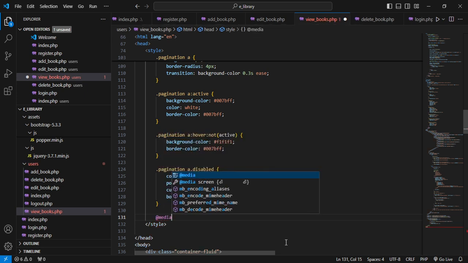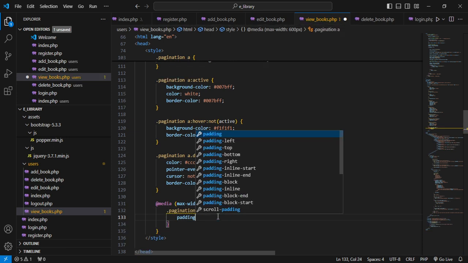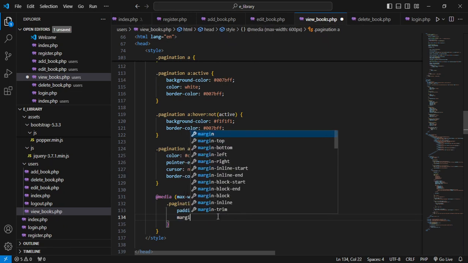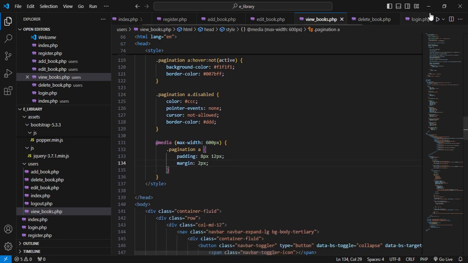And I want to make it a little bit responsive. So for mobile responsiveness, media max-width 600 pixels, and we say pagination anchor links, I want padding 8 pixels 12 pixels, and margin 2 pixels. Alright, so let's see how all that looks, right?